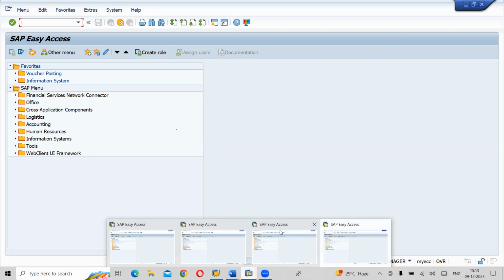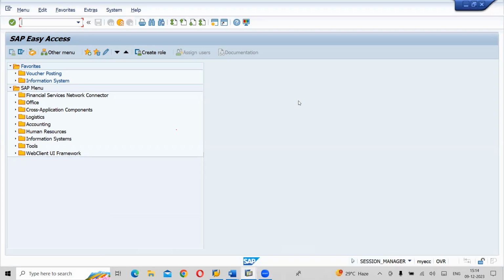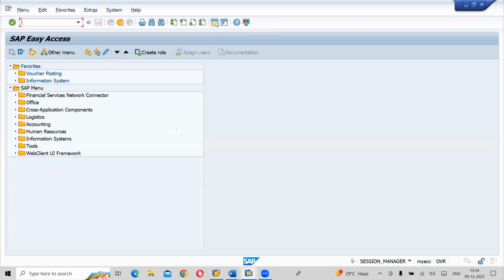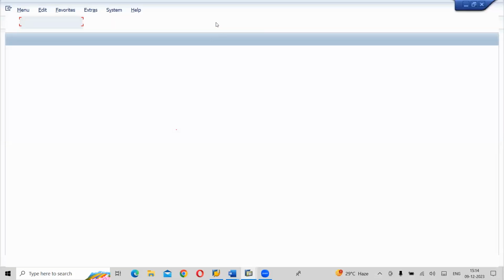So in total, session 1, session 2, session 3, and session 4. Four sessions are created. Like this, we can create up to the 5th session, and the 6th session.